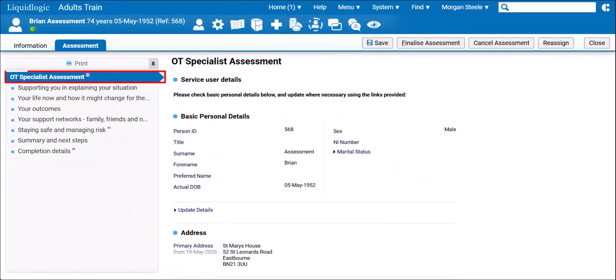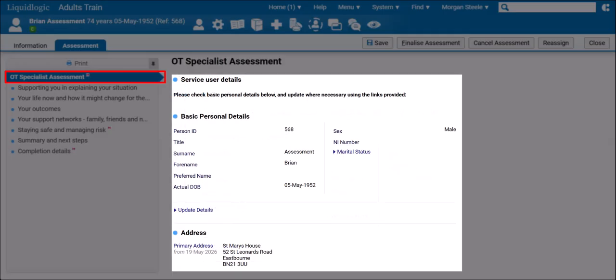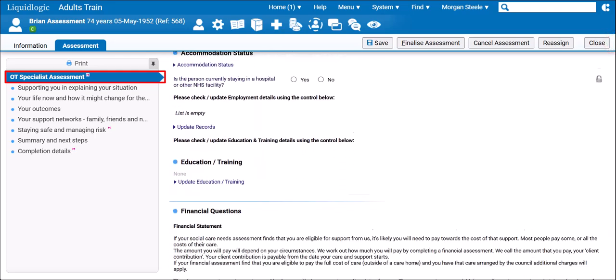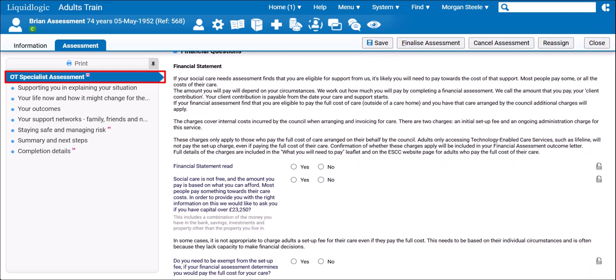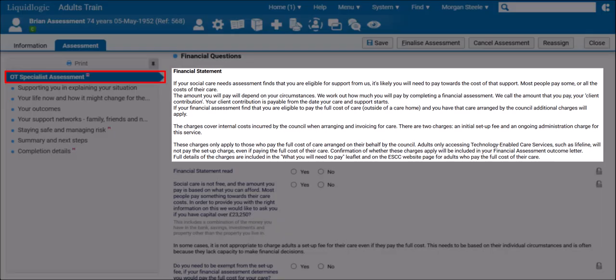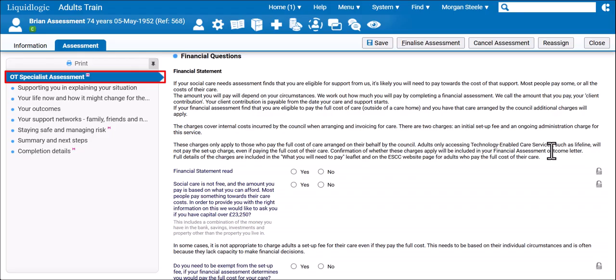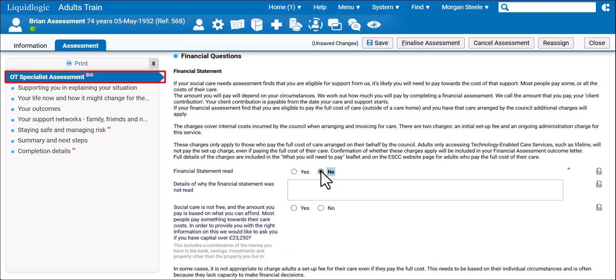The OT Specialist Assessment tab contains basic information about the adult, and these answers will have pulled through from the person's record if they've already been added. Halfway down the page, you'll find the Financial Questions section, which contains Adult Social Care's financial statement. You'll need to confirm whether you have read the statement to the adult or not, and if you answer no, LAS will ask you to provide some details as to why.